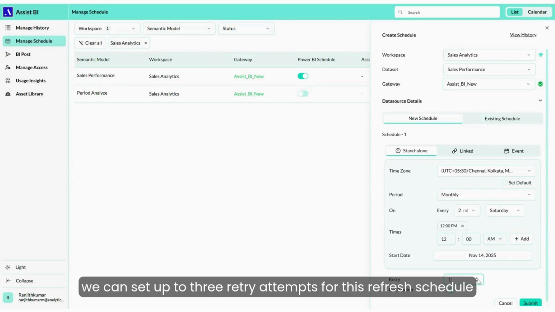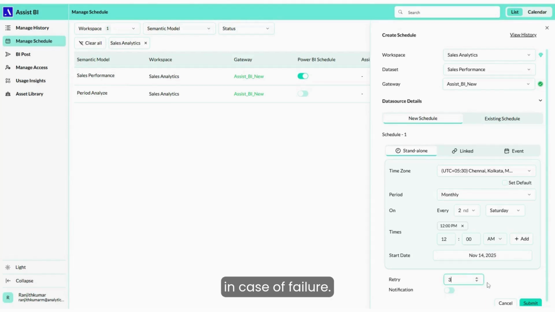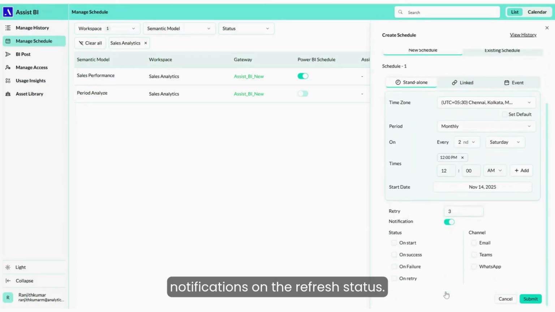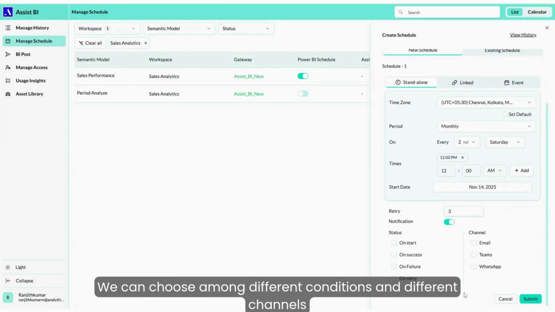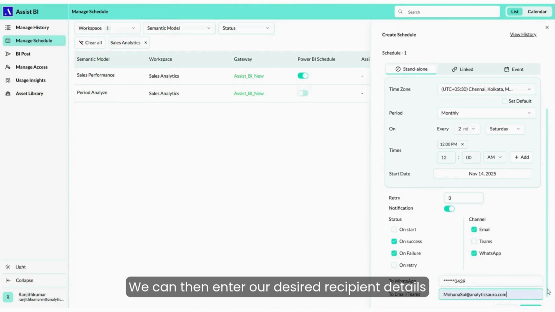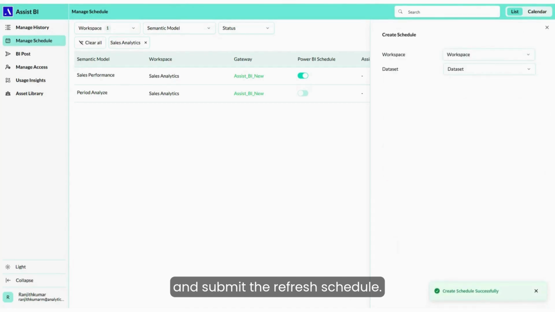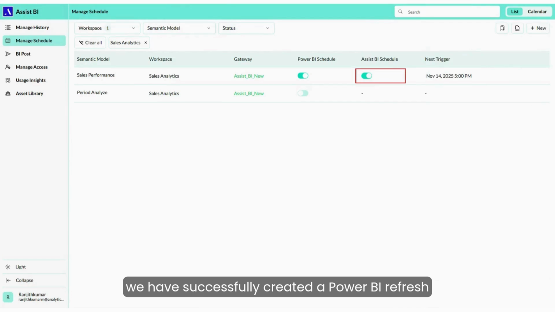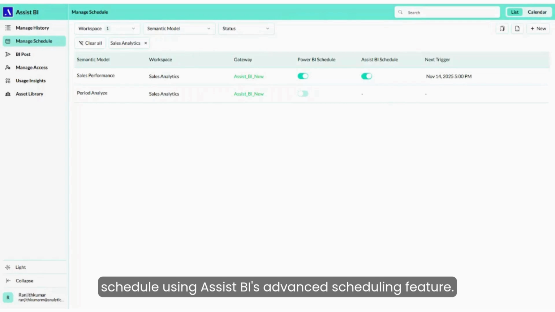Additionally, we can set up to 3 retry attempts for this refresh schedule in case of failure. Assist BI goes a step further by sending real-time notifications on the refresh status. We can choose among different conditions and different channels to receive the refresh status notification. We can then enter our desired recipient details and submit the refresh schedule. With this, we have successfully created a Power BI refresh schedule using Assist BI's advanced scheduling feature.